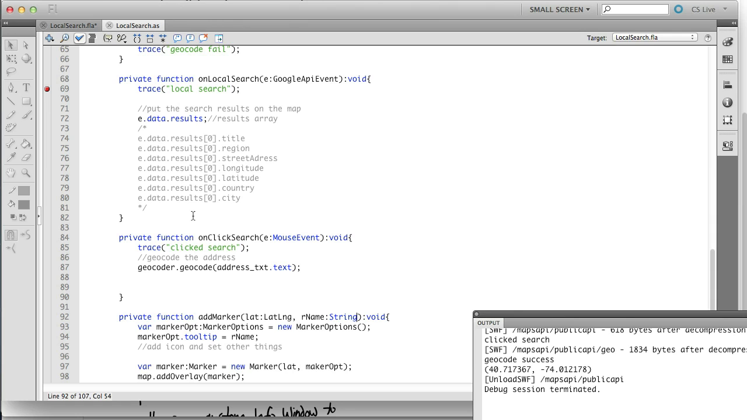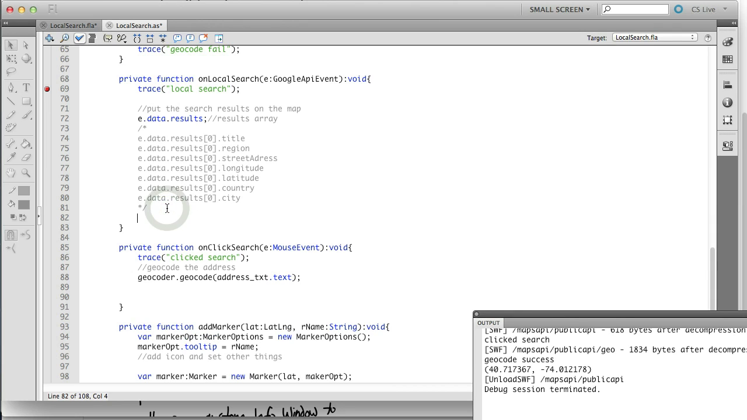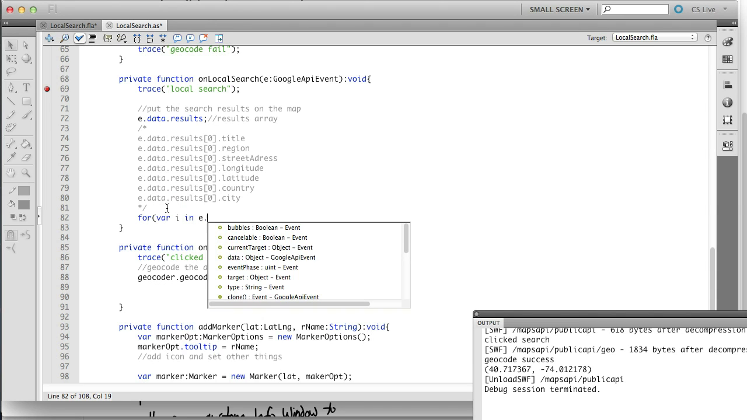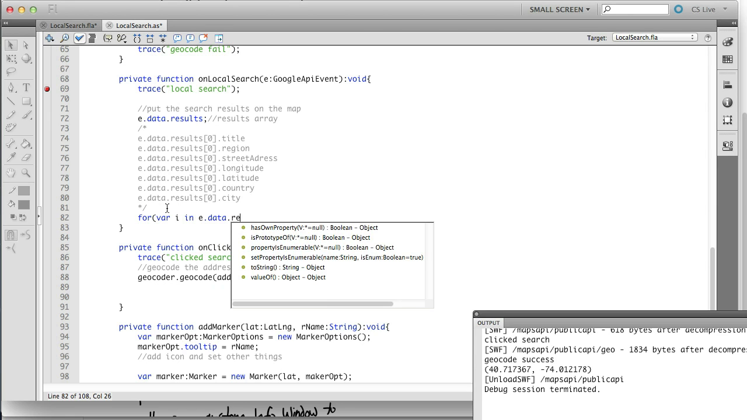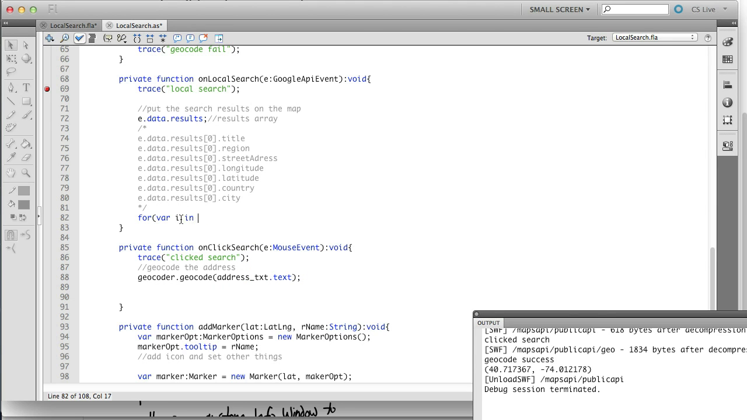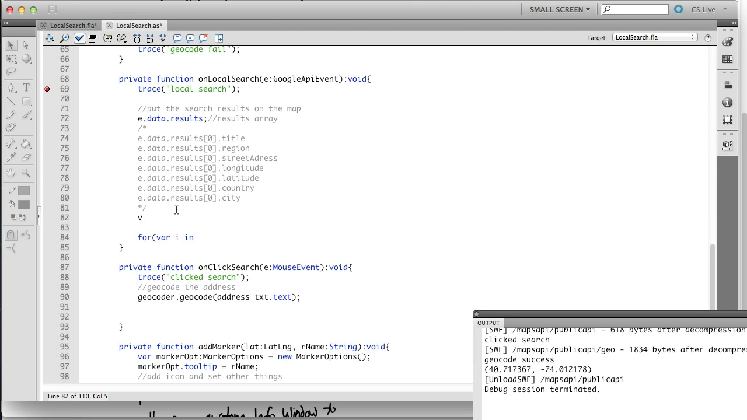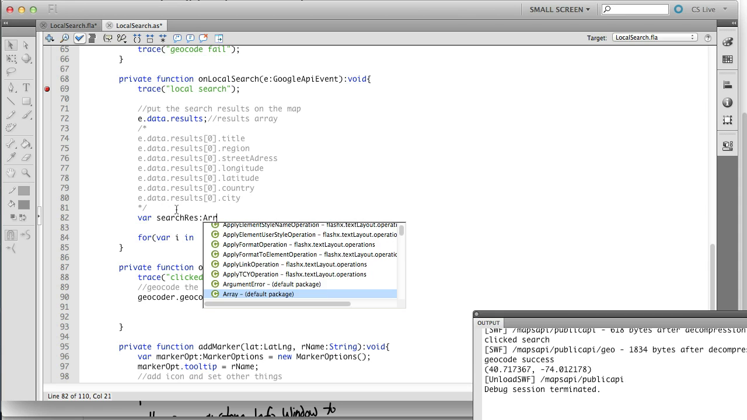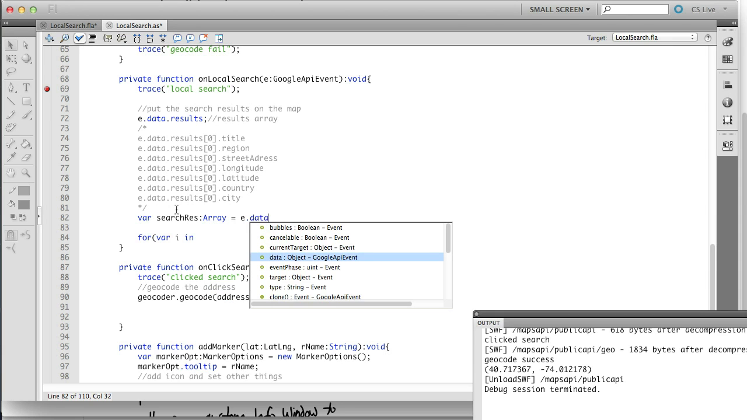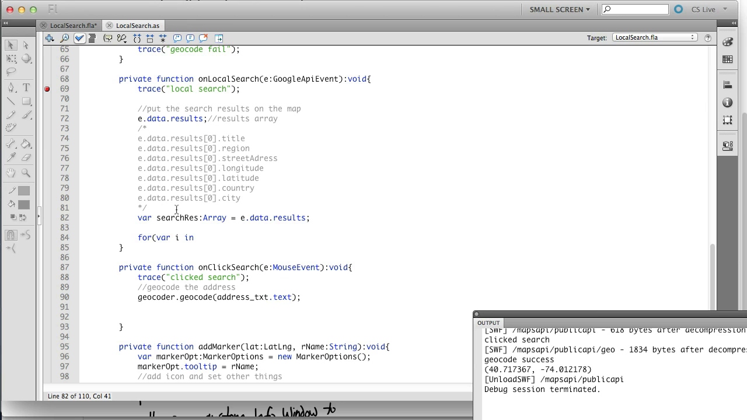Okay, so now what we want to do is we want to loop through these results. e.data.results, and actually instead of keep writing e.data.results here, I'm just going to set up a variable so I don't have to do it. Var search results of type array equals e.data.results. Alright, so we just set that up so we don't have to keep typing it.